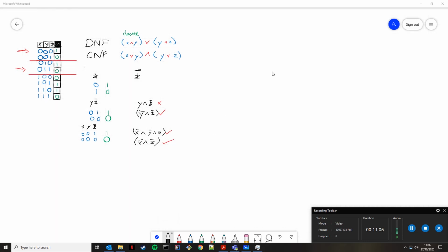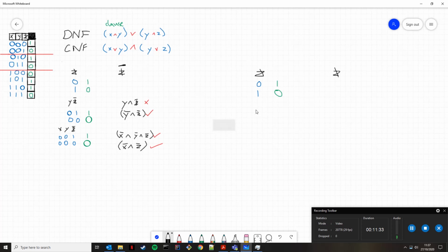So again, we start off with our 1 bit. So Z. 0, 1. Output is 1, 0. So it once more is not of Z. So let's take Y and not of Z.